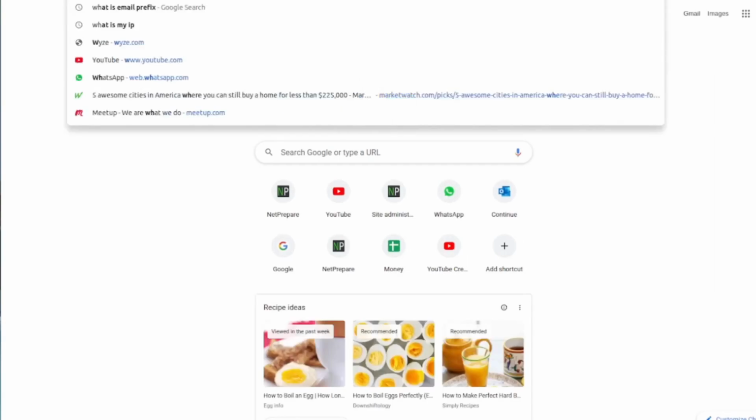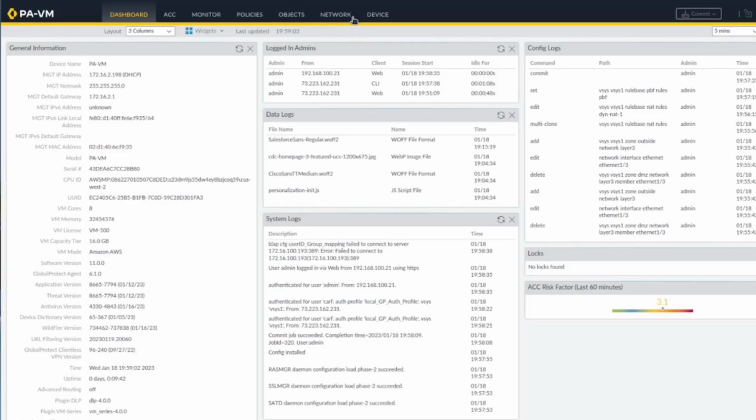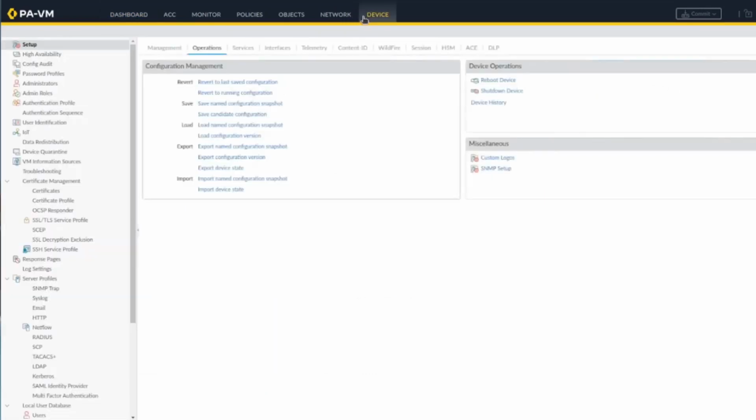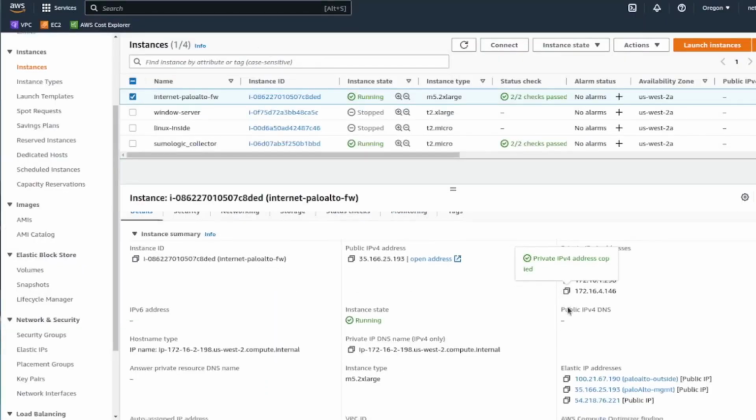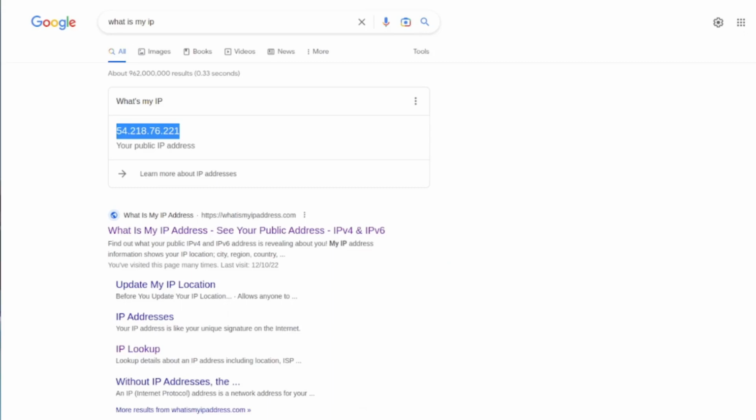Alright, so let's check what is my IP. And perfect, you guys could see that I'm going through the other IP, the previous. My previous IP was going through .1, which is this one. Alright, so that was my default IP. Now this is my public IP. So the PBR is working.